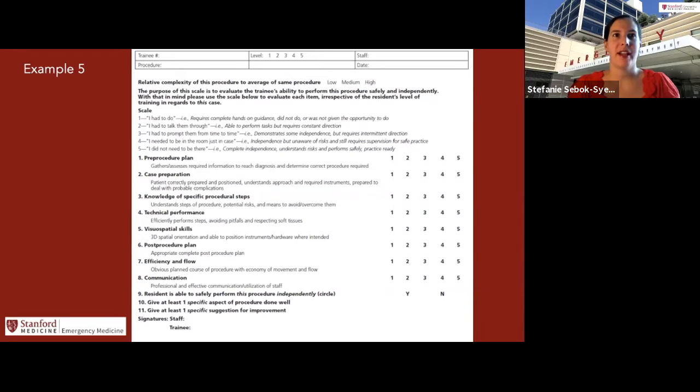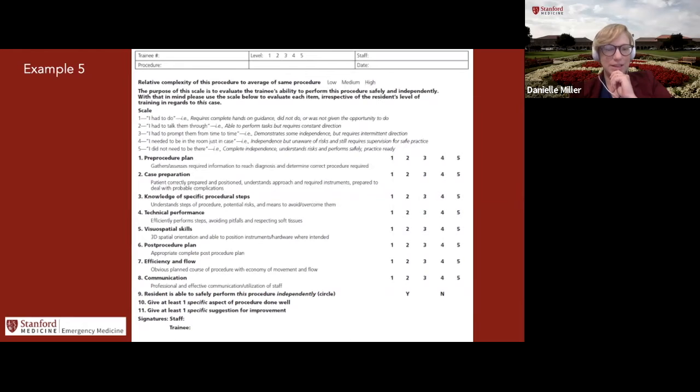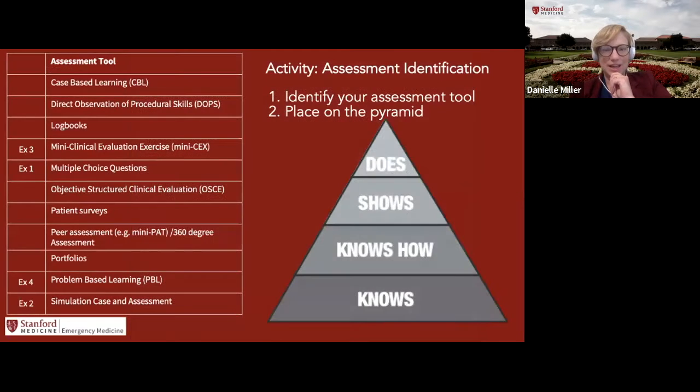You can type in the chat. Yeah, people are typing in the chat. We have DOPS and DOES. I'm going to show the list again.